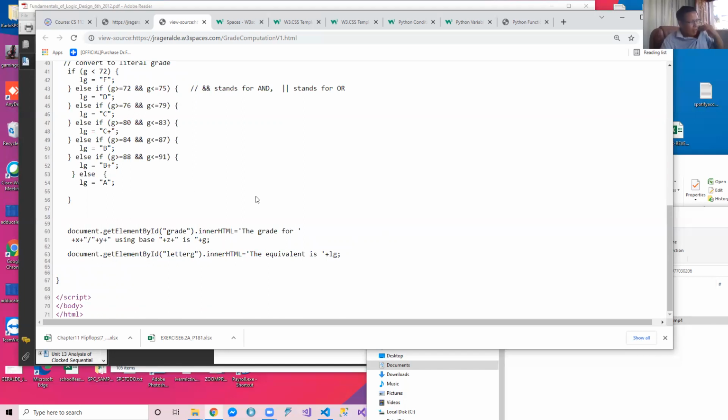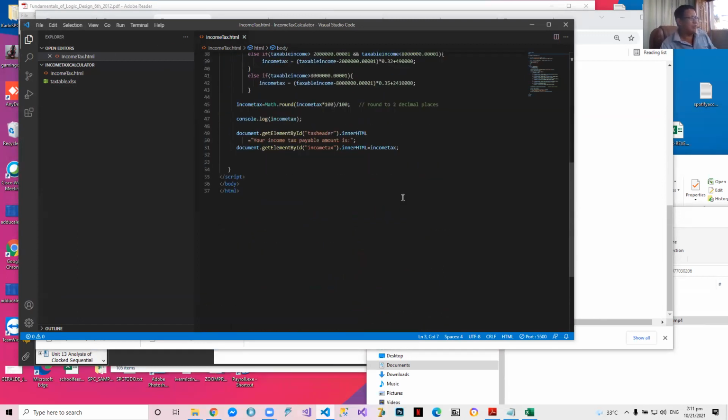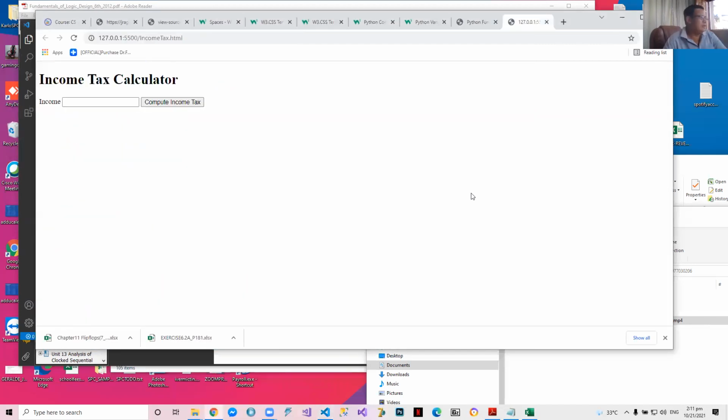Okay. Now, let's look at your income tax computation. This is the income tax. You see the code. It's a lot of else ifs. It's how you should run. You can run this yourself.